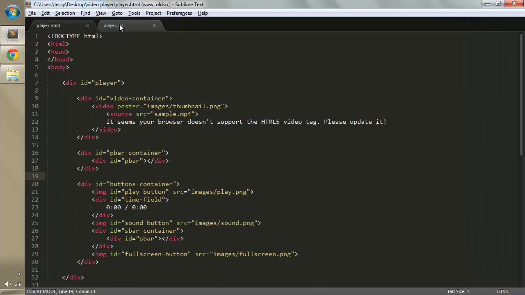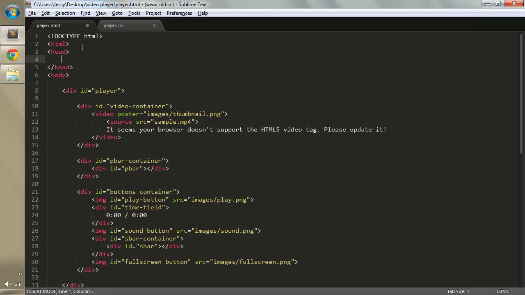And next I will link to this style sheet right here by using the link tag within the header. First I'm going to specify the relation of that style sheet with this document. It's going to be a style sheet. Next I will specify the type, and that will be text/CSS. And finally the most important attribute is the href attribute. In here you need to paste a reference to the style sheet, and because they are both in the same folder I can reference that style sheet as player.css.